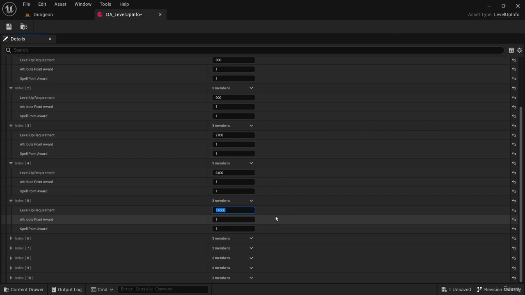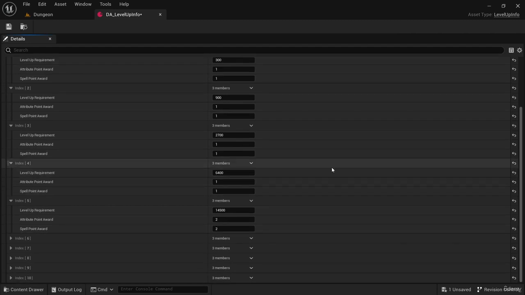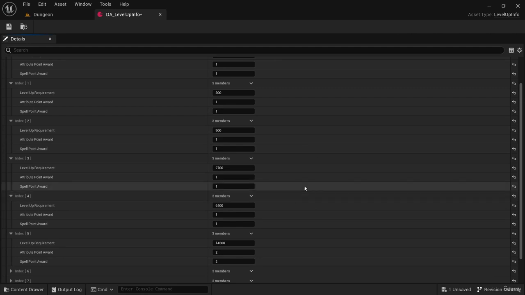14,500. And at level 5, I'd like to gain 2 attribute points and 2 spell points. So now we can see that we don't have to just get 1 point every time we level up. We can change this. So level 5 is a special level up. We get 2 points, right? So we can do something special like that.